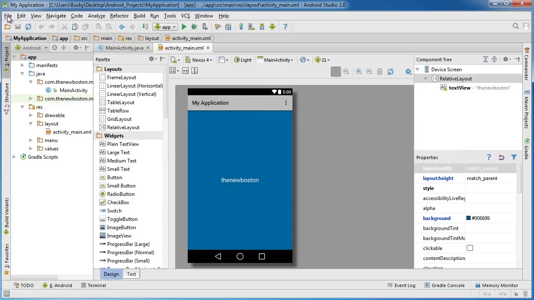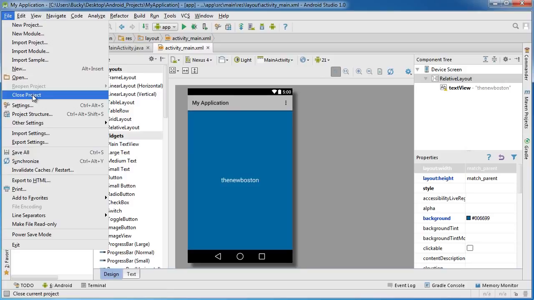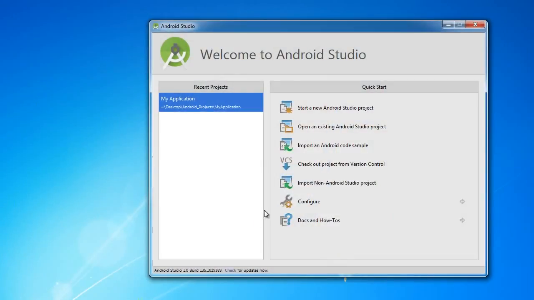So to close out of this, click File, Close Project. If you just close out of Android Studio and then open it back up again, it would just open up that project again. So if you ever want to get back to this window, you would have to click File, Close Project. That's why, well, I just explained it for you.